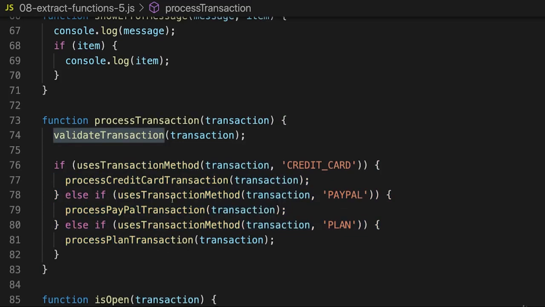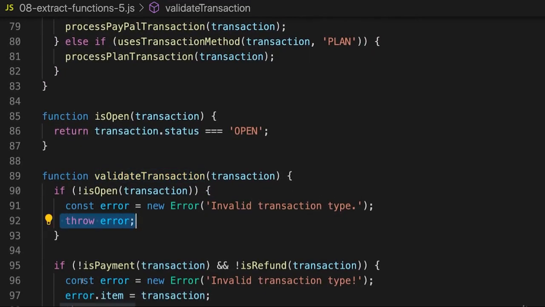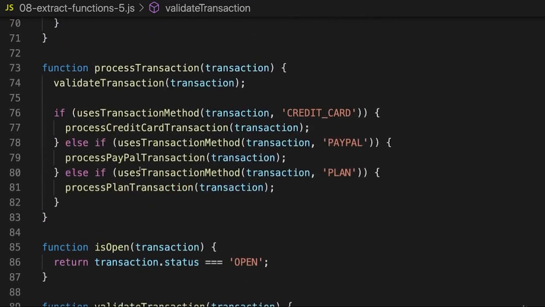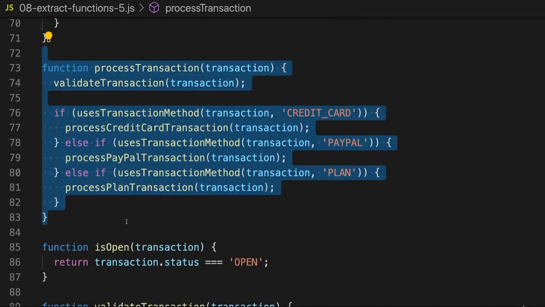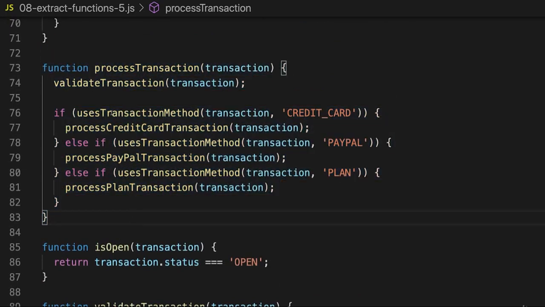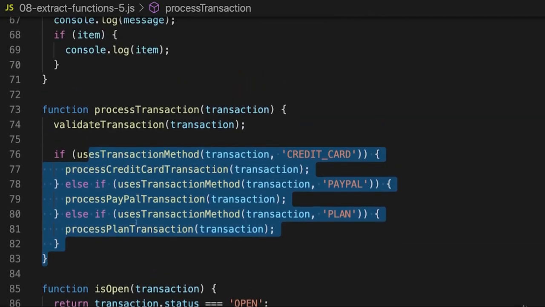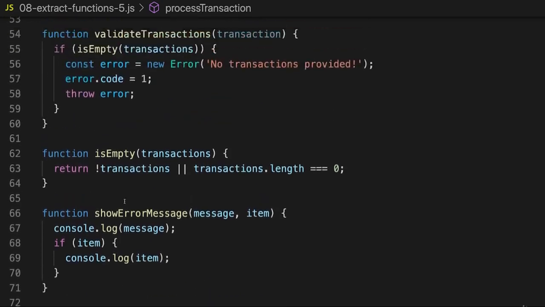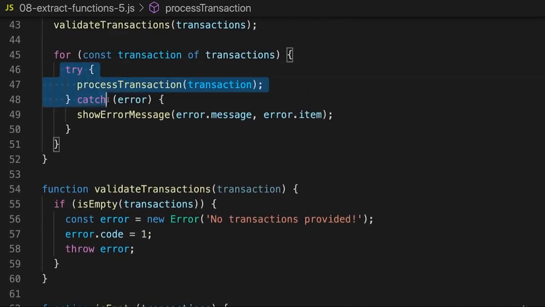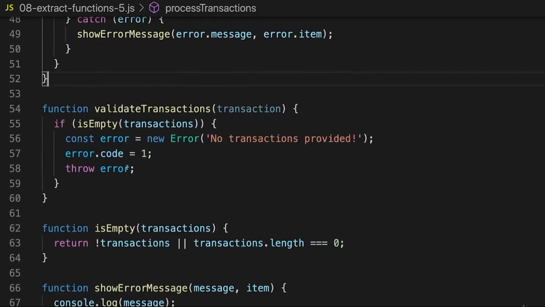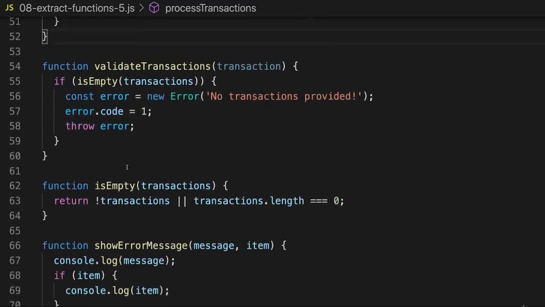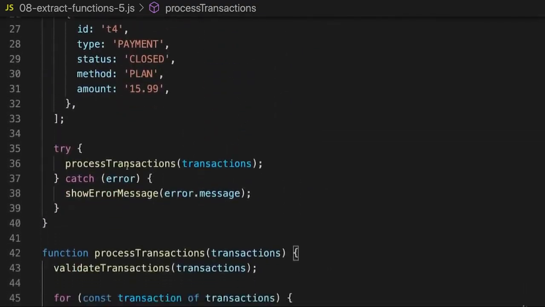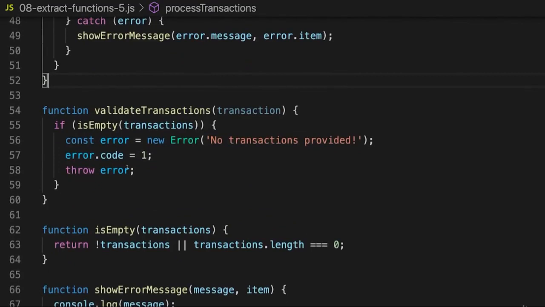And again, because validate transaction throws an error, if we got an error, this process transaction function execution will be cancelled, and this code will not be executed. Instead, we move up to the next function above it until this is being handled, which in this case is happening here in this for loop. And that now again were more extractions which hopefully overall help with readability if you would read this entire code top to bottom.